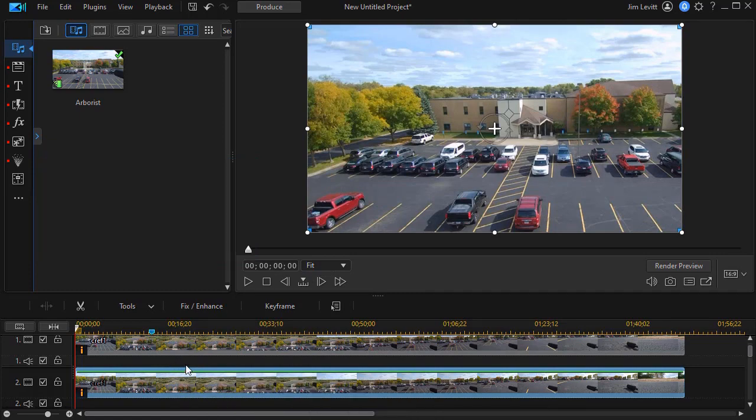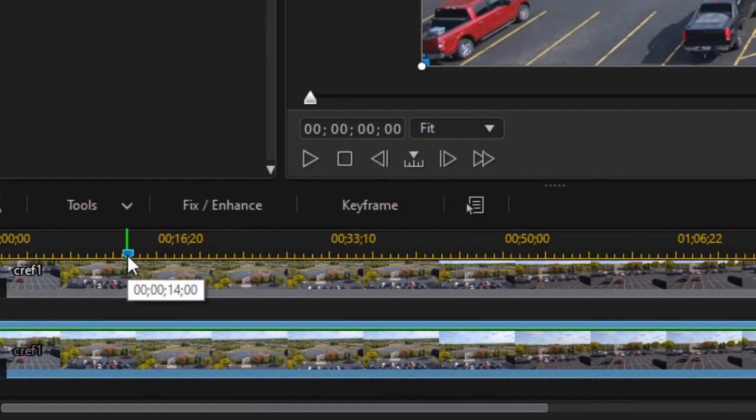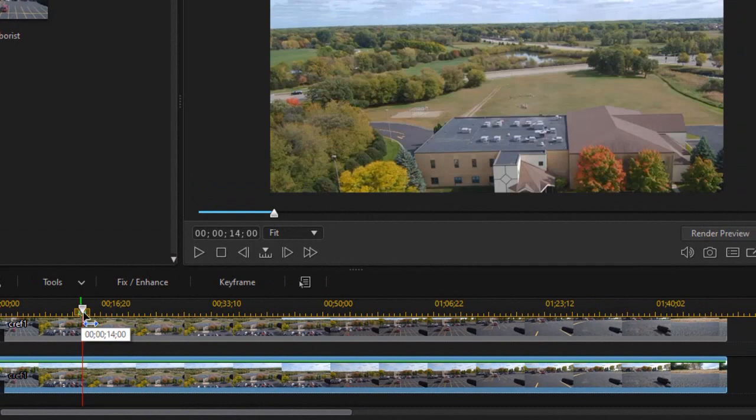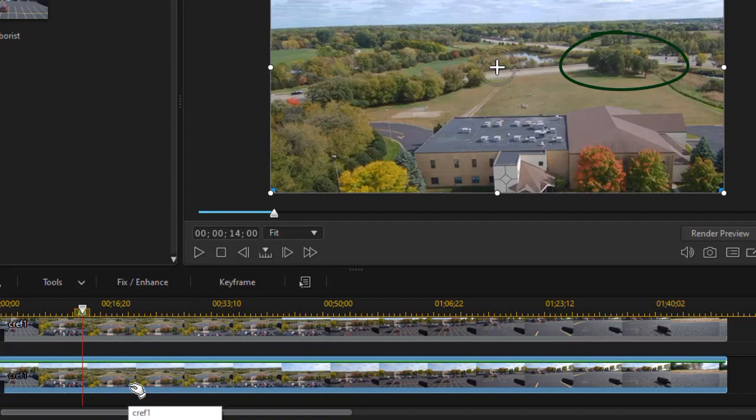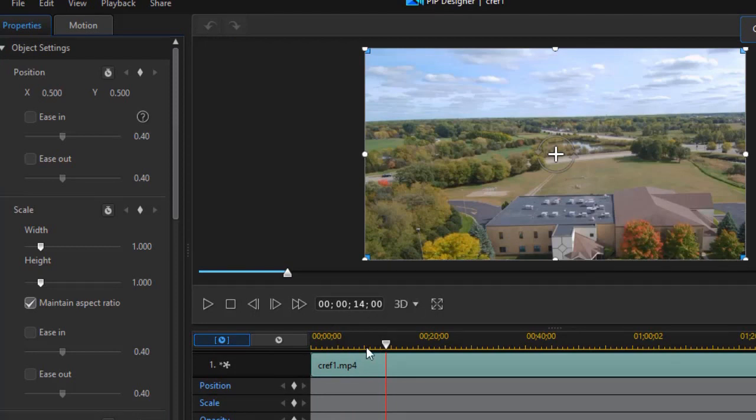What we're going to have to do is find the area in the video where we want to begin to focus on the trees. I have placed a timeline marker on that. If I click there, we're going to focus on the trees over here at about 14 seconds into the video. So what I'm going to do is double click on my second or lower copy of the video. That will get me into my PIP designer. It also puts my playhead at that 14 second place.